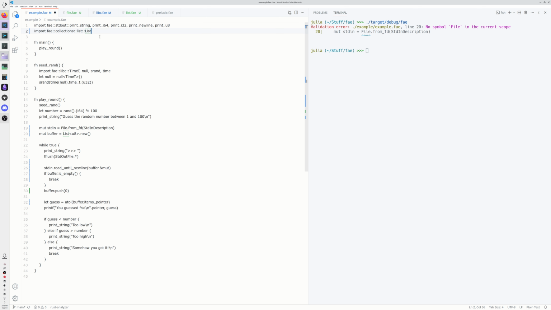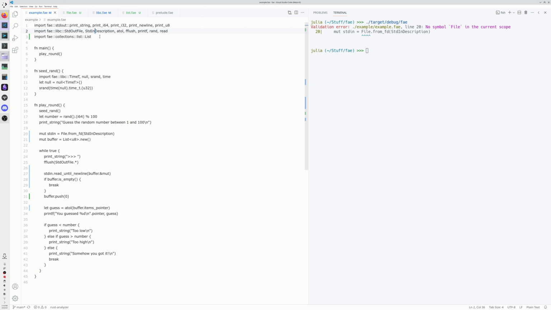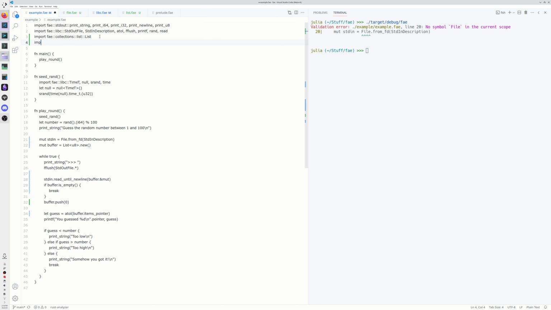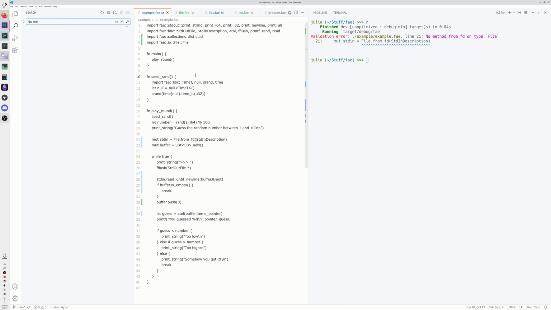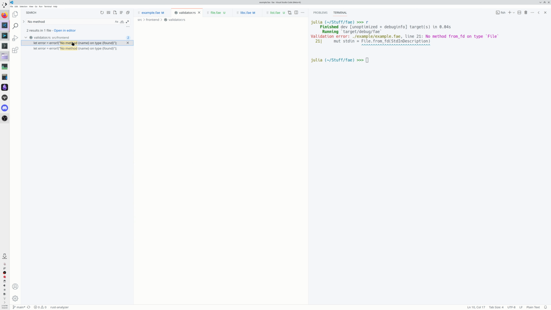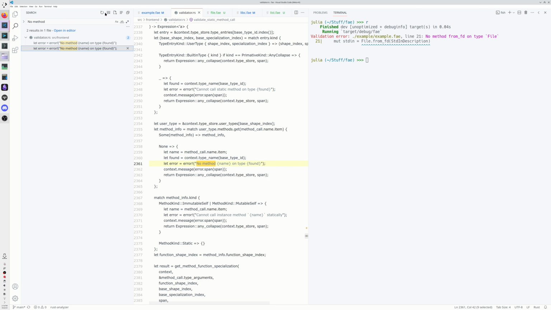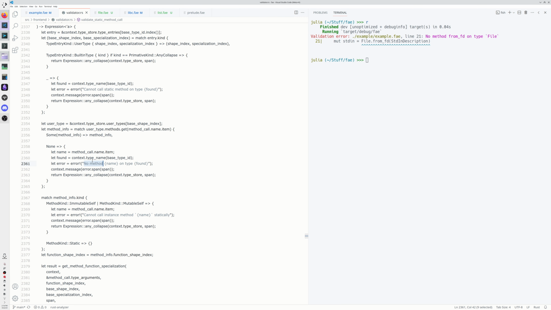I'm going to move that. How much of this do we need? Read, yeah. IO file. And so now it's going to complain that, oh no, I don't have that method. No method from FD on File. Blah, blah, blah. What I actually want to do, real quick. No method. Which one of these is static? That one's the static. I want to say no static method.